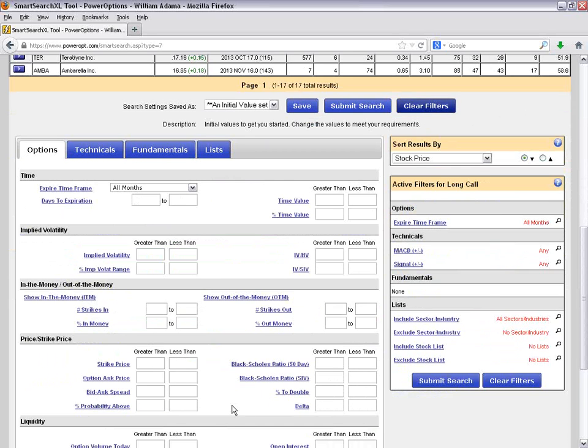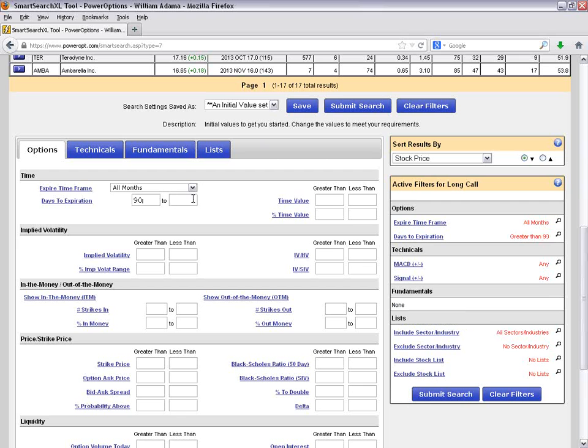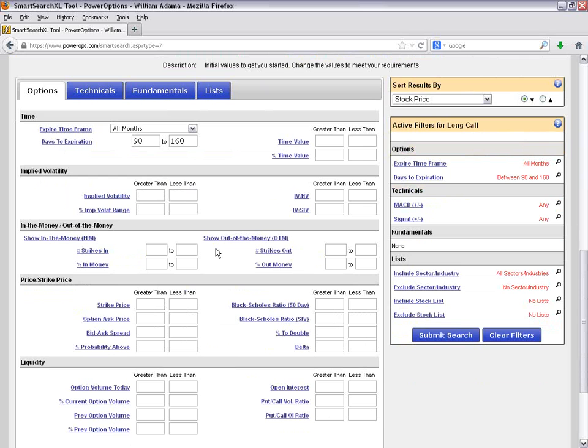Let's go ahead and clear the filters. And we're going to keep our days to expiration. We'll start with the options field. We'll keep our days to expiration here at, let's say, I want to go long term, 90 days to 160. So about 3 months to 4 months, 5 months out in time.